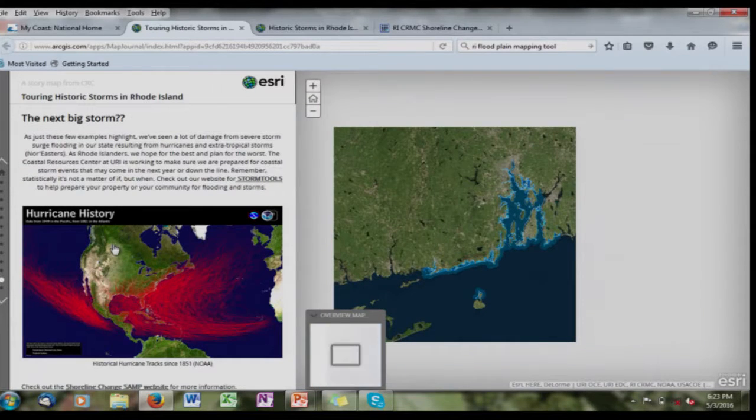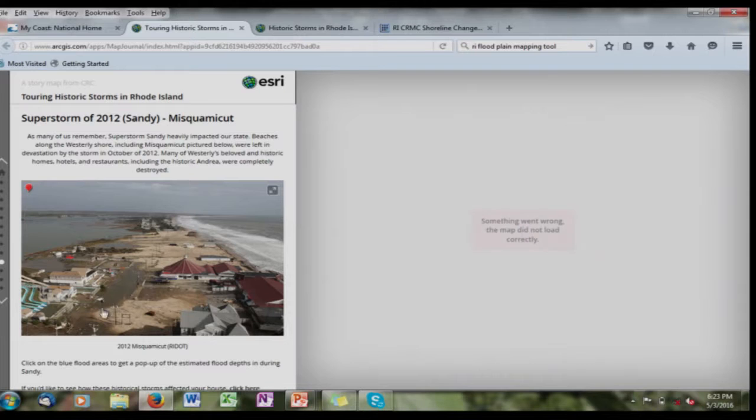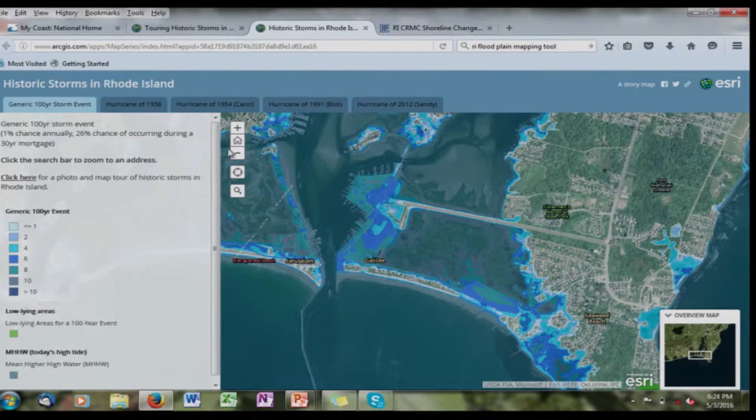And now we're back. And then the other thing is at any point there's links to click into another map that allows you to look at all the different storm scenarios, but you can look at a property that you care about, your home or somewhere else. So you can type in an address here. So you can look at a generic 100-year event or each of the hurricanes that we just went through.